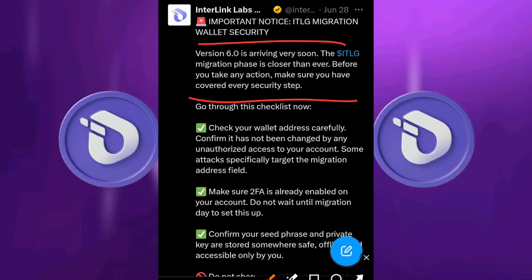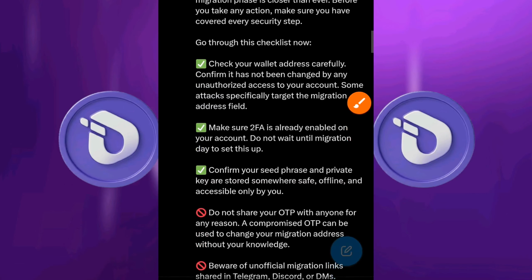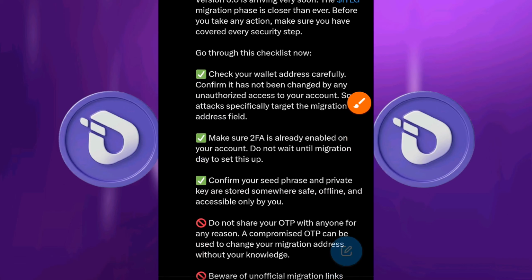So yes, this update is talking about the security steps, and I'm going to explain what they mean by every security step and where to find them. So this is the checklist right here. This is the checklist, so you can see for yourself just about 3 things, right? So we're not going to be stretching this video that much. This video is going to be quick, right?